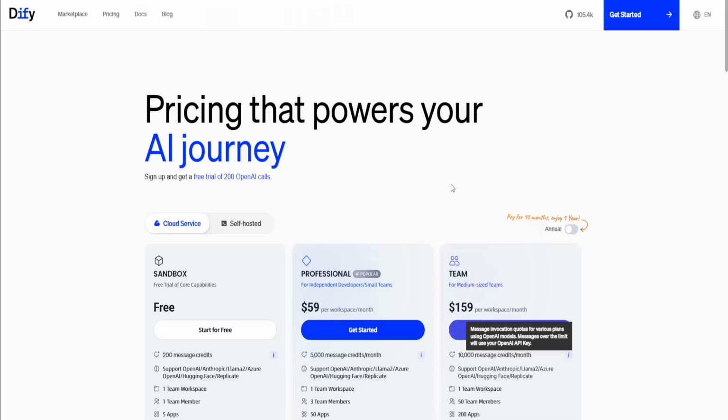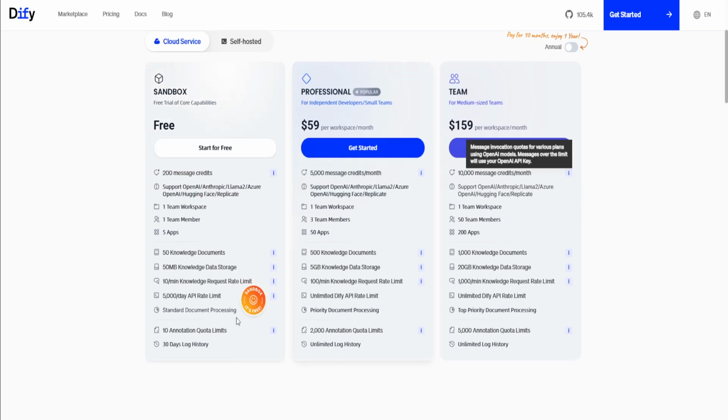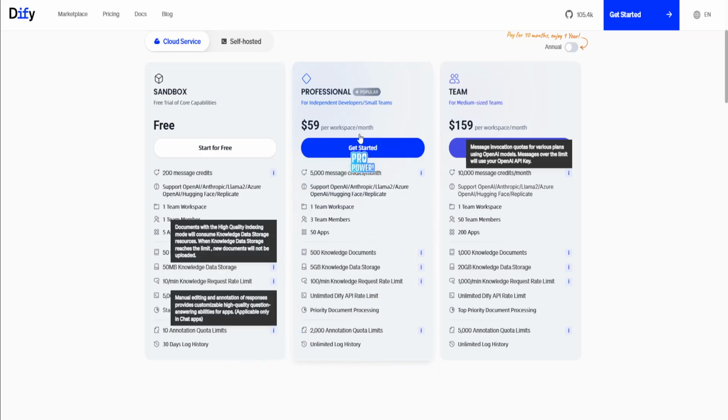So let's check the plan and pricing. For the plan, obviously they have a free plan, which is called the Sandbox. You can get all these features for free, including 200 message credits, a team workspace, team members, 5 apps, and many, many features. Now, for the professional, you can get $59 per workspace per month and get much better features.